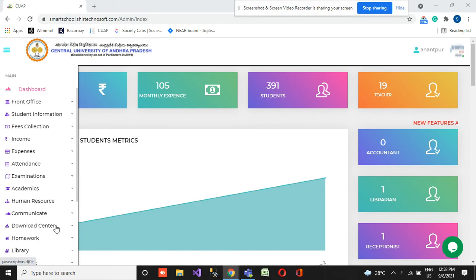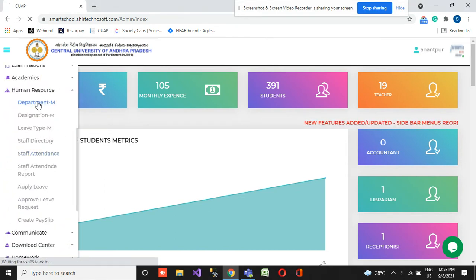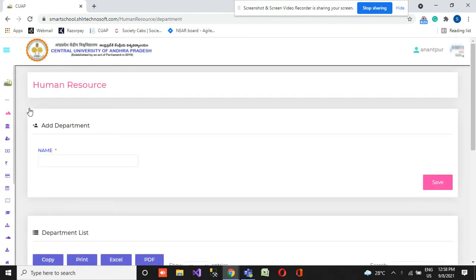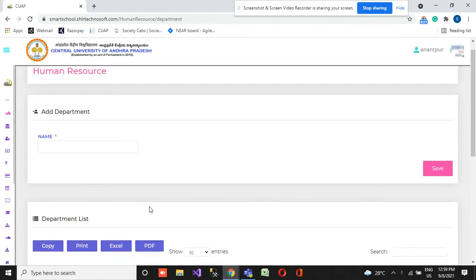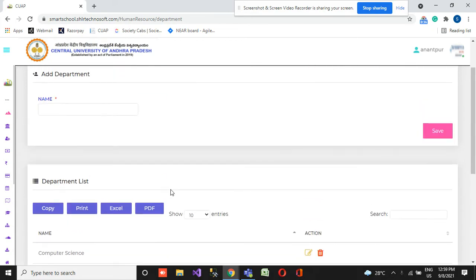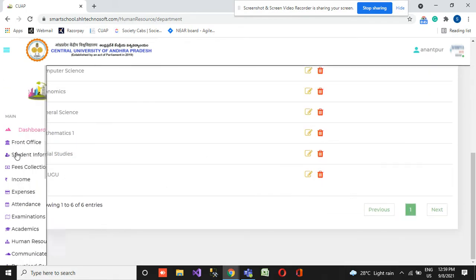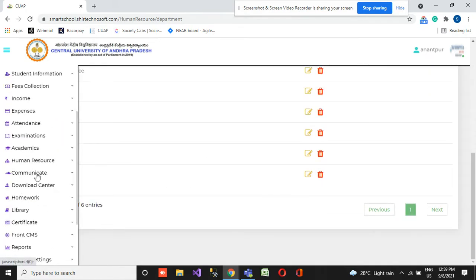Okay, so we go to the human resource module here. As you can see, there are various master forms such as department, designation, and leave type. A master form is a place where you enter the data, and this data will appear in the drop down in the corresponding forms in the application. For department we have information such as computer science, economics, and general science. So these are the departments.